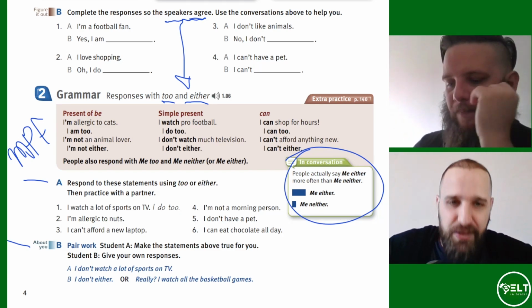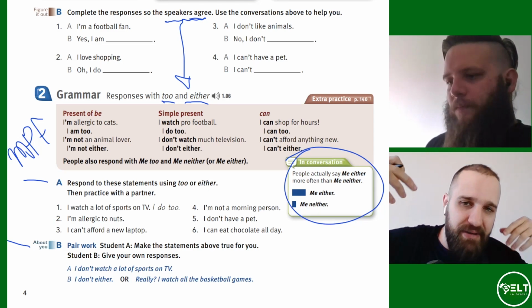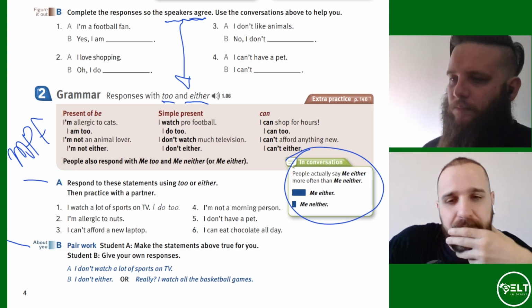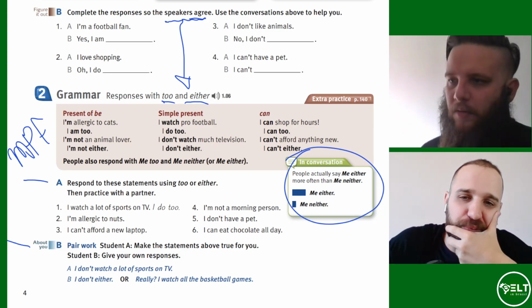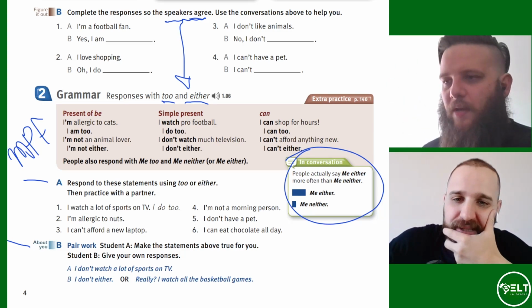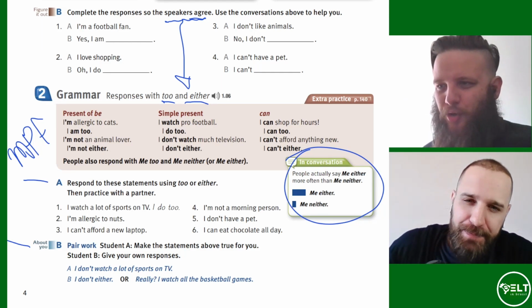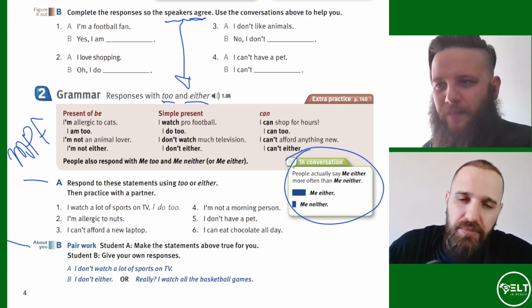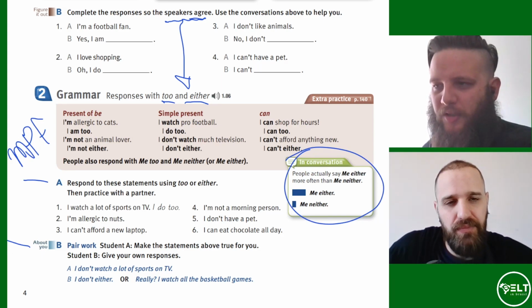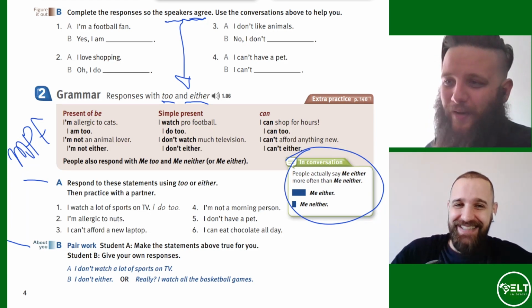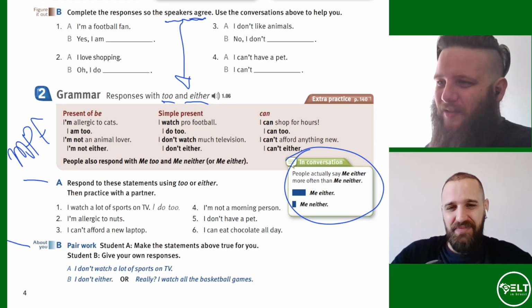But anyway, exposure, and then focus on the language, and then practice the language. But controlled practice, right? That's controlled practice, and then you have a less controlled practice. But freer, because it's to you, right? So there is a little bit of personalization there, right? So I'm allergic to nuts. And you're going to say, well, I'm not. I can't afford a new laptop, so I can't either. It's personalized.